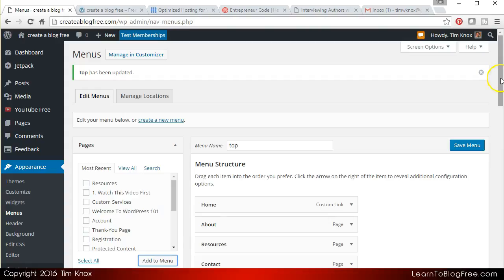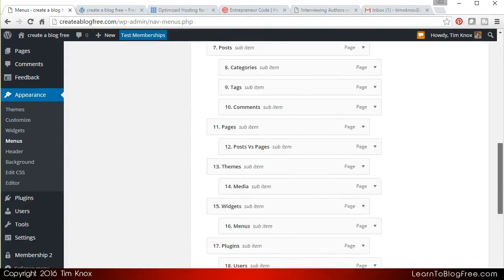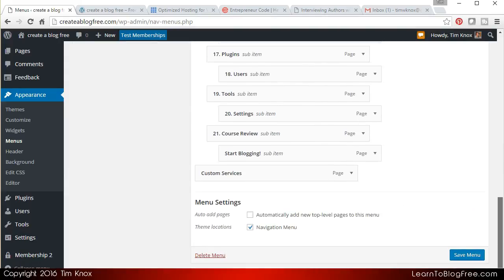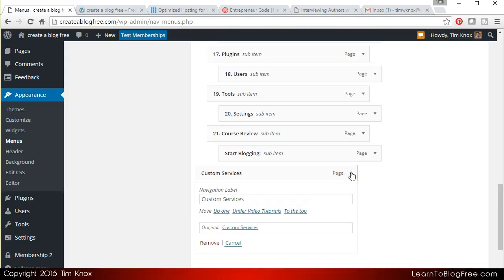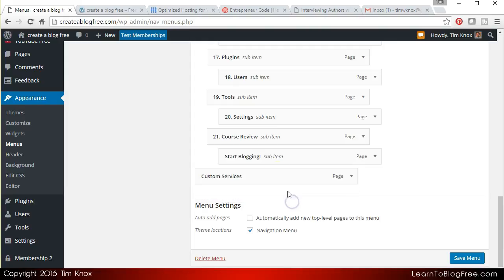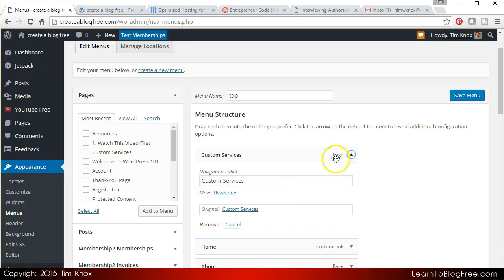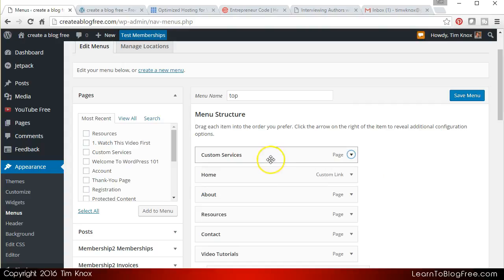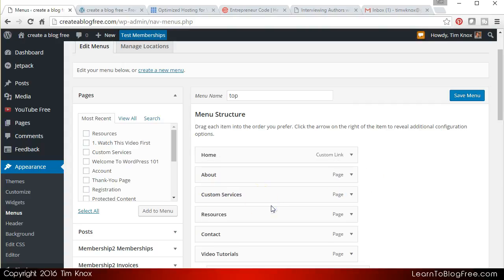Now, by default, all menu items are added at the bottom. And again, my menu is quite extensive. Just concentrate on the top there. So here's Custom Services I just added. I don't want it at the bottom. I want it at the top. Now, I could just grab it and drag it where I want. But because I have so many menu items above, I am just going to simply move it to the top. And then I'm going to hold down my mouse, grab it, and put it after About.